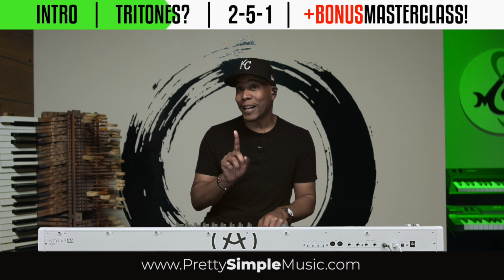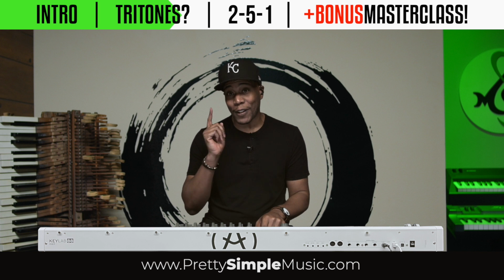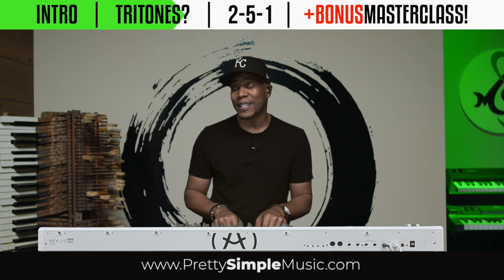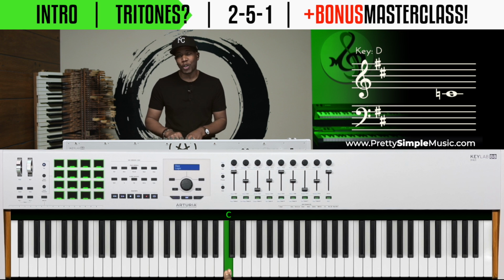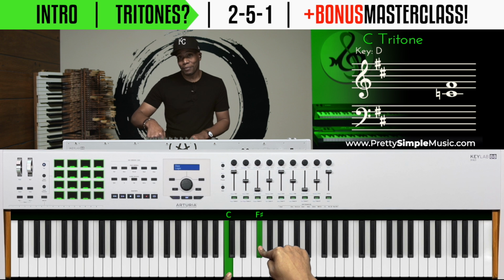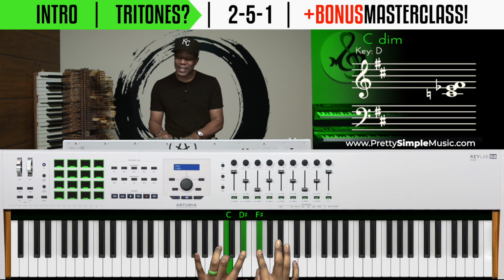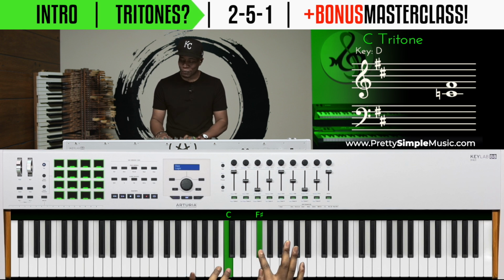And the cool thing about tritones that a lot of musicians haven't noticed, the tritone is the same if you invert it. So from here to here, well, what's C tritone? C, 1, 2, 3, 1, 2, 3. That's the other tritone, because this is a C diminished chord. Take the third out, C tritone. So that's the cool thing about tritones.